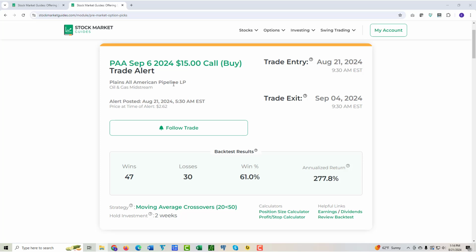Now, we do have information about the company right here. This is the name of the company, and this is the sector that it's in. This is information about when we posted the trade alert and what the price of that option was at the time of the trade alert.